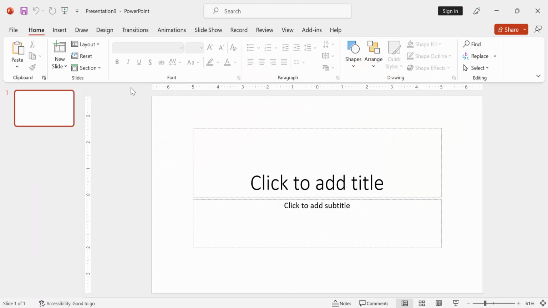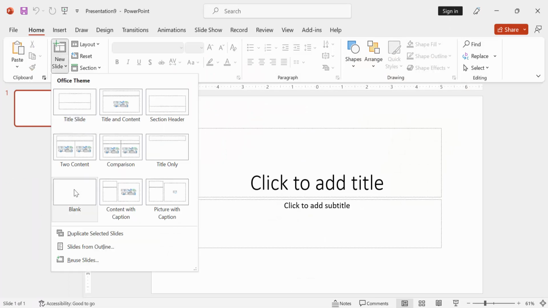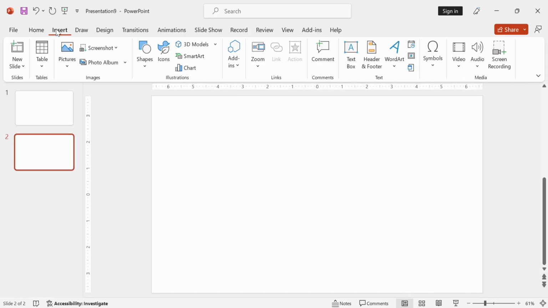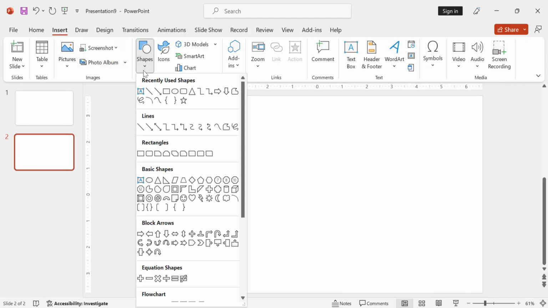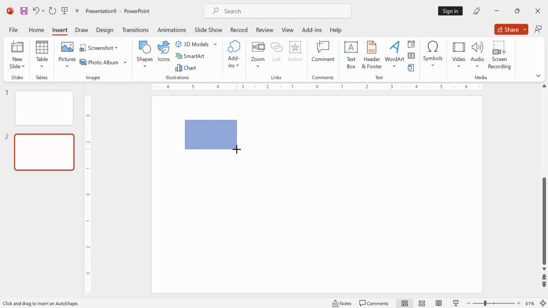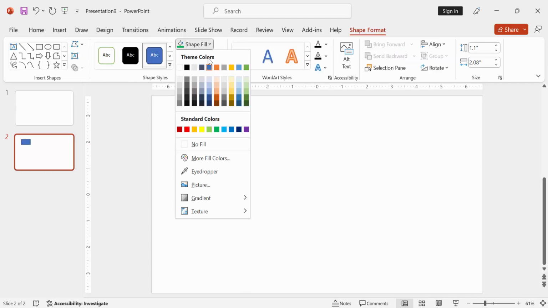In this video, I'm going to show you how to align objects in PowerPoint using shortcut keys. Let's get started. At first, open PowerPoint. Then go to the Insert menu and create some shapes.